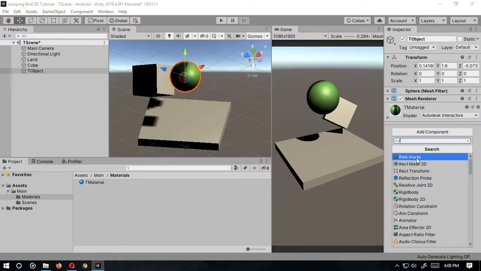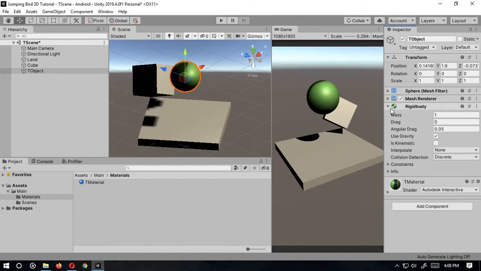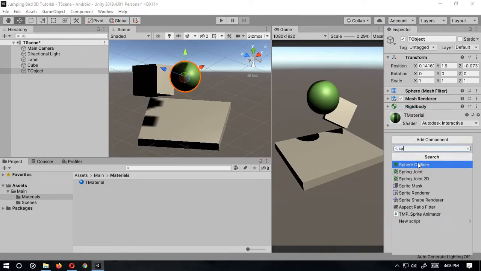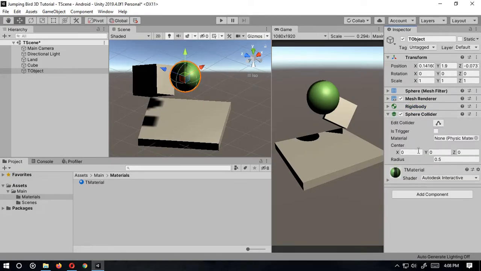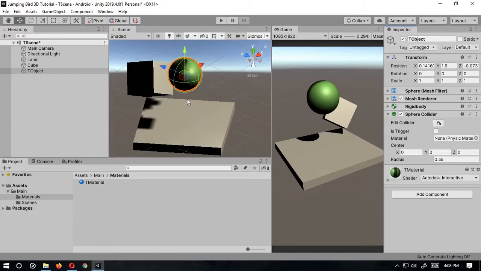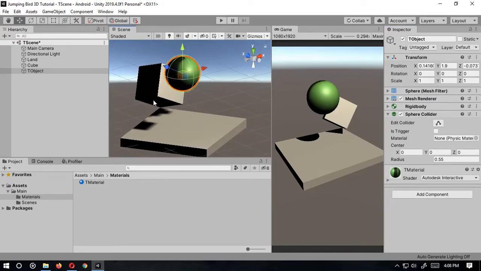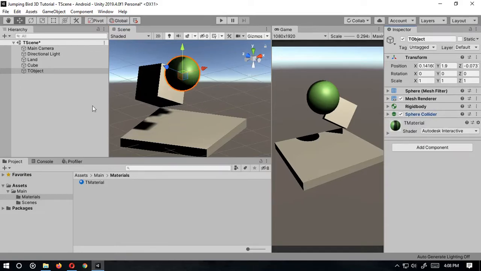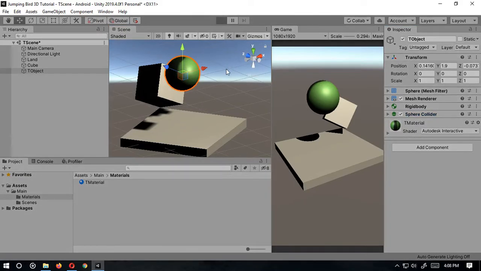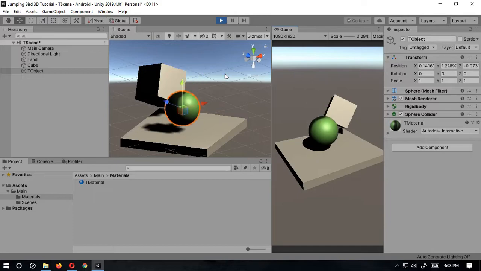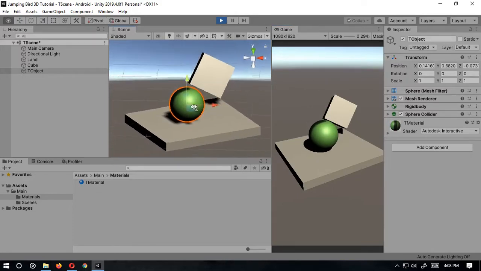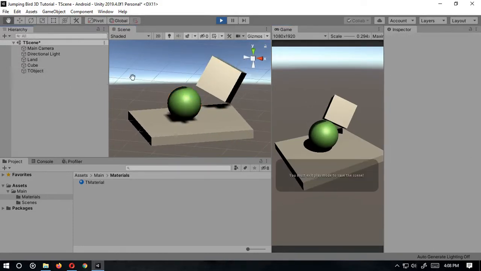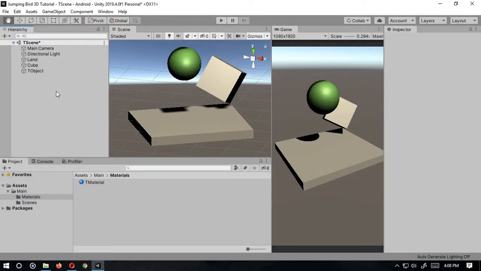Add a rigid body. Then add a sphere collider. Hit play. And it falls to the ground. That is physics. Let's make it jump with your space key.